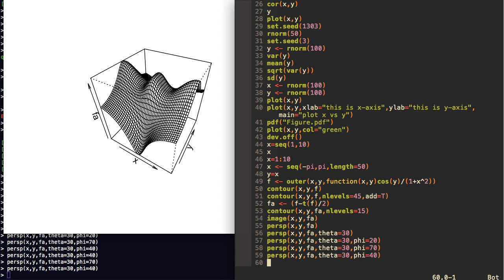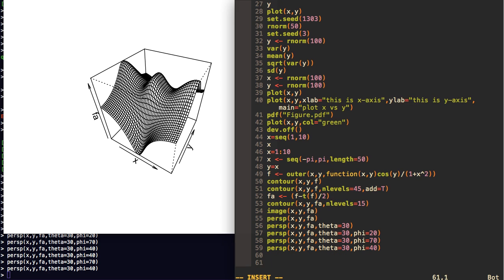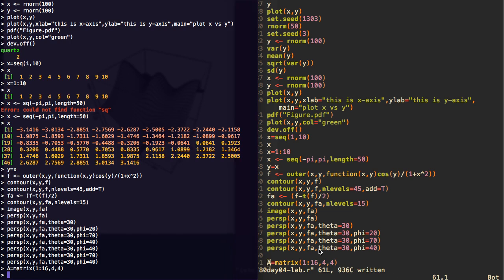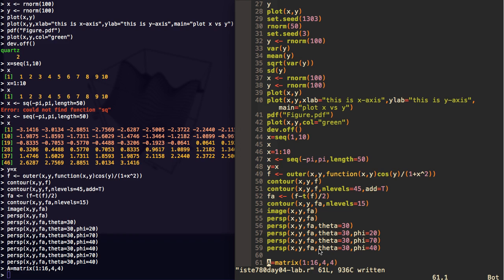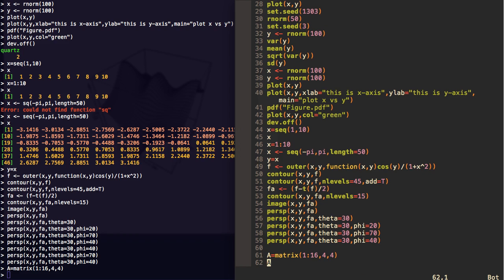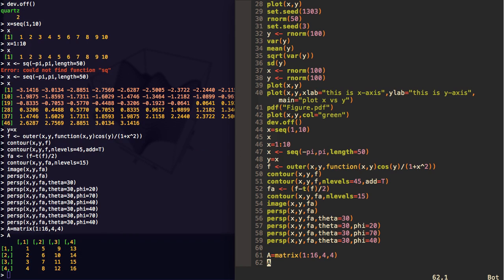Okay, then there's a long section here on indexing data. So let's let A be a matrix of the numbers 1 through 16. And we're going to do it in 4 rows and 4 columns. I'm going to take this off. And then let's look at A. And there it is, numbers 1 through 16.